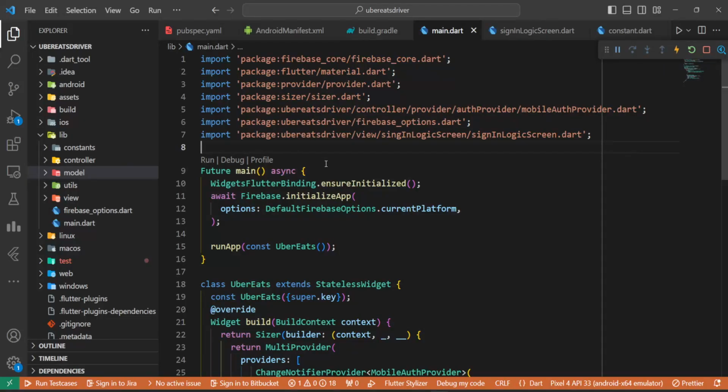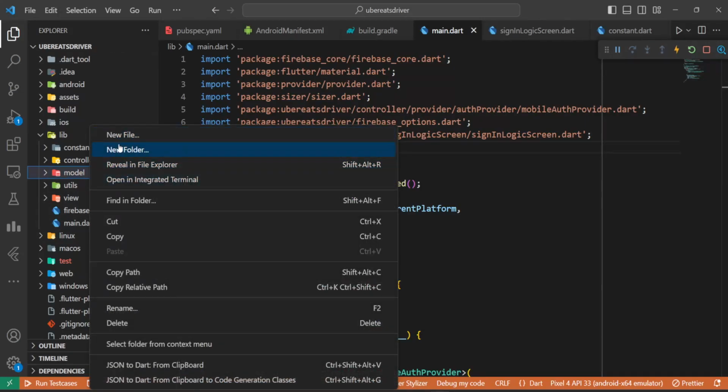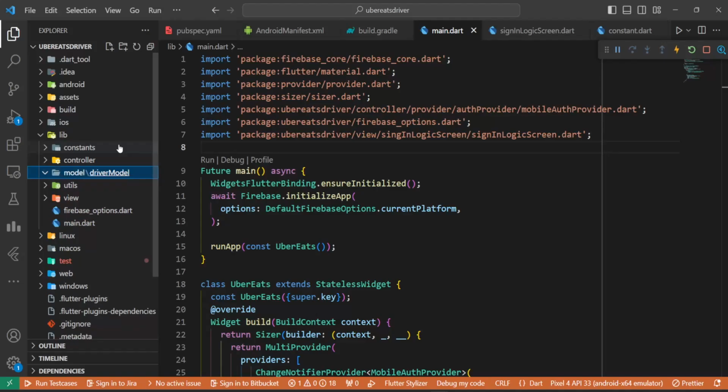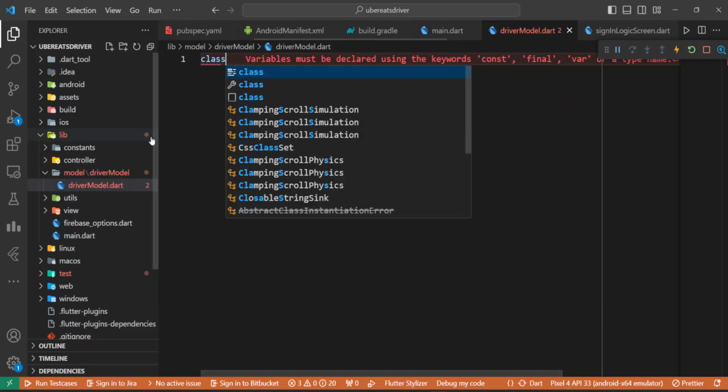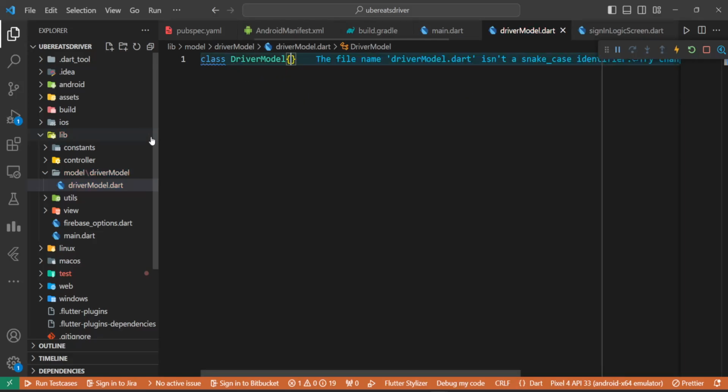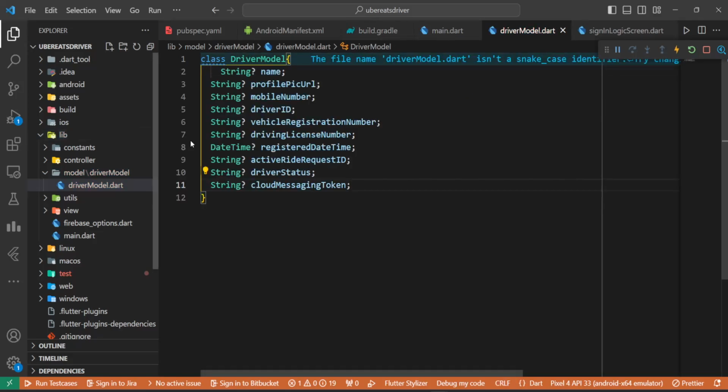Now let's implement the driver registration screen. For that, at first we'll go to model, and here we'll add a new model, and it's going to be driver model. Here we'll create a new file naming it driver model dot dart. Create a class, name it driver model, and inside of it we will go with some parameters.